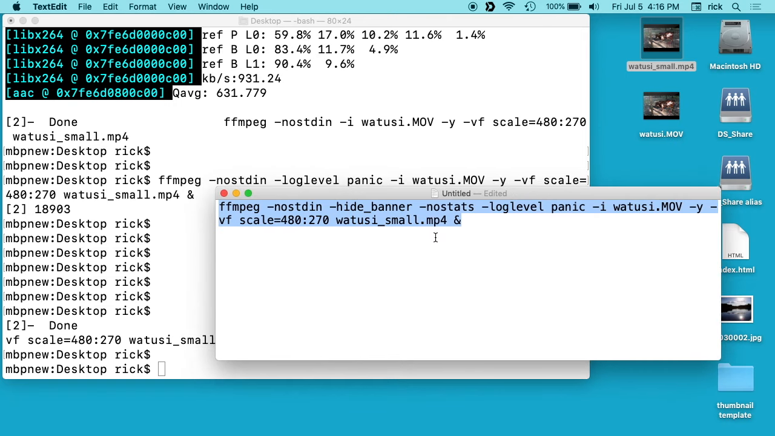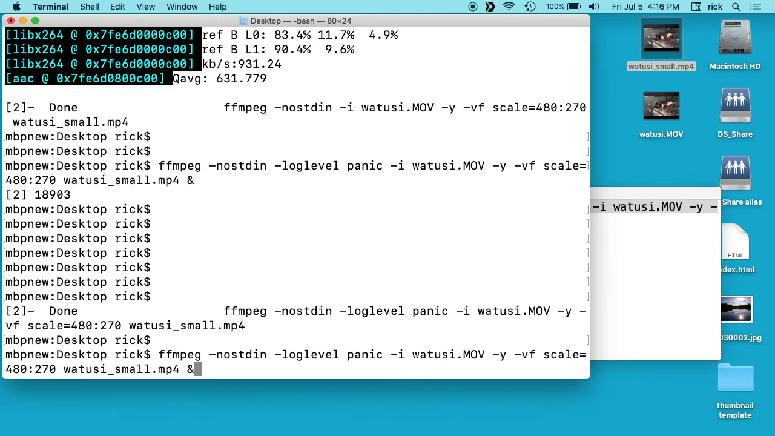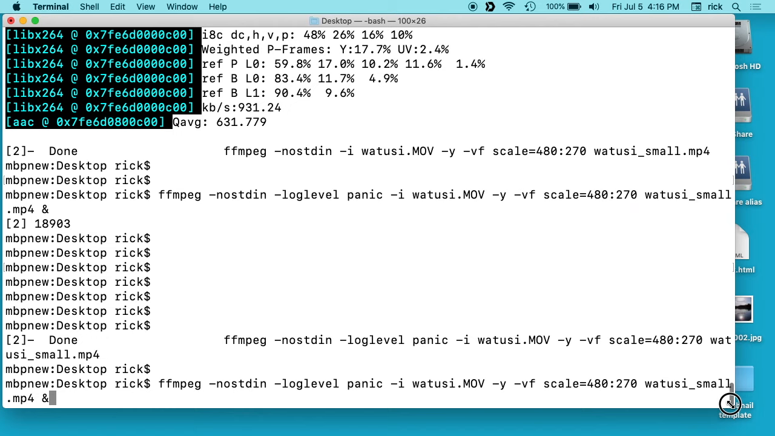I don't know if different versions need that or what, but when I'm running it in the background, it seems like what I had here, which is the -nostdin, no standard input, and then the log level panic, that seems to work for me. And then also the -y if you're potentially overwriting a file. So that's how you can use FFmpeg in the background.